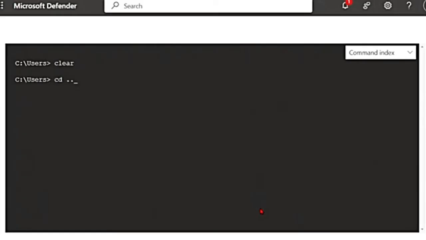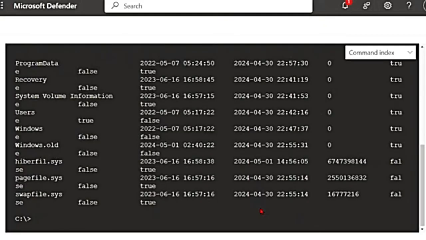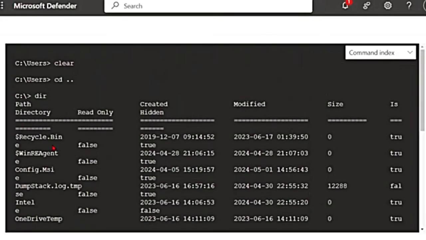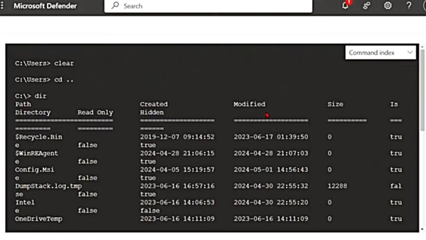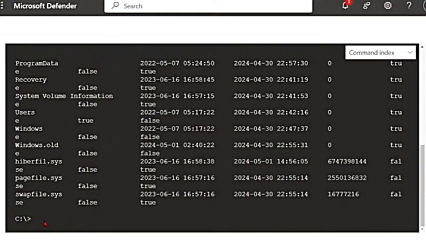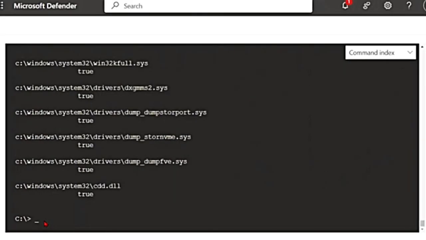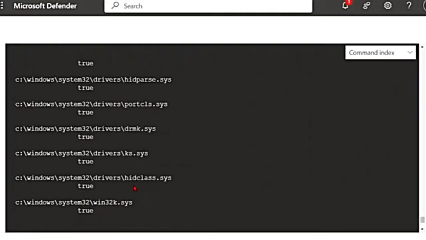CD space .. is to go back one level in the folders. And then if I say dir, it shows a list of all the files and subdirectories in that directory. So you can see this is the path, directory, read only, created, when was it modified, size. So you get all the details with dir. And then if I use drivers, it's going to show me all the drivers installed on the device. So you can see all the drivers like this.